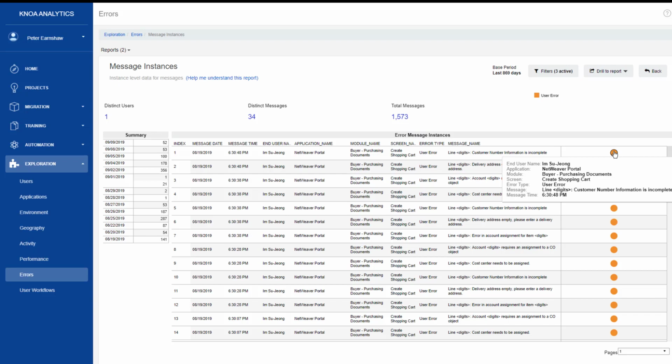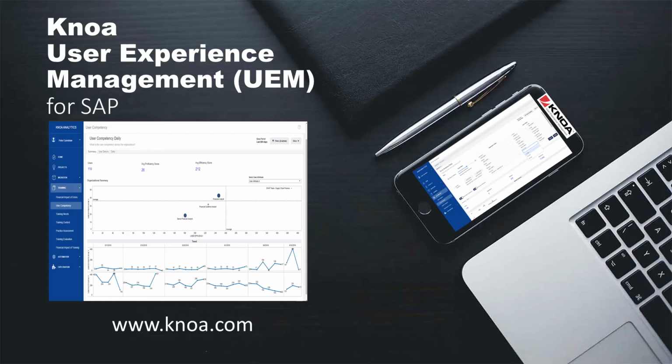So you can see how we can easily navigate and have a line of sight from the organizational level outcomes down to the individual level user experience using the Knoa Analytics platform. In your upcoming course, we will teach you how to use these reports, the common use cases, and the business outcomes we can generate for clients.